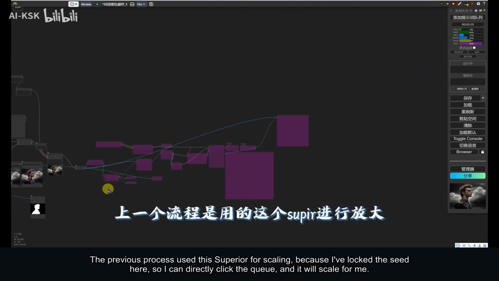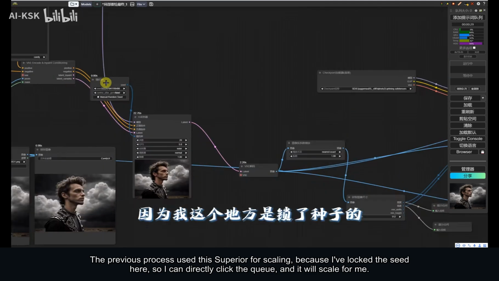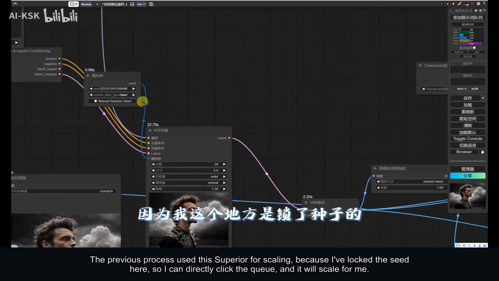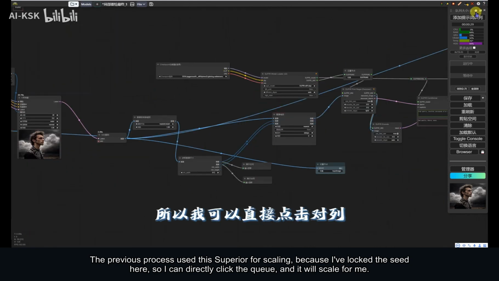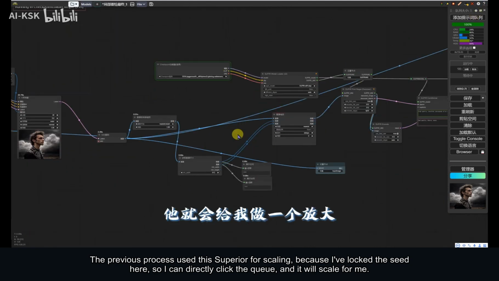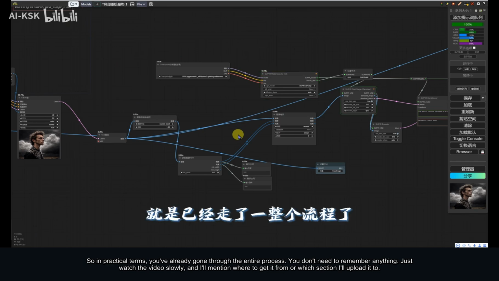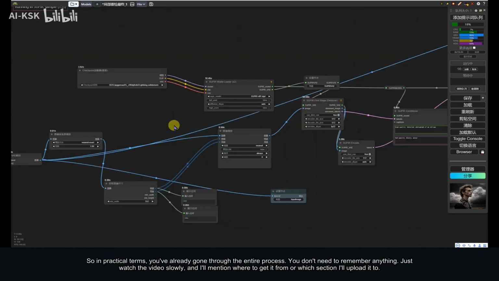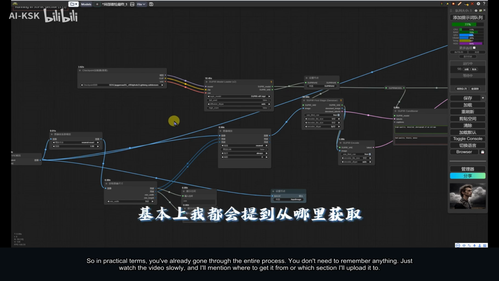The previous process used the upscaler because I've locked the seed here, so I can directly click the queue, and it will scale for me. So in practical terms, you've already gone through the entire process. You don't need to remember anything. Just watch the video slowly, and I'll mention where to get it from or which section I'll upload it to.